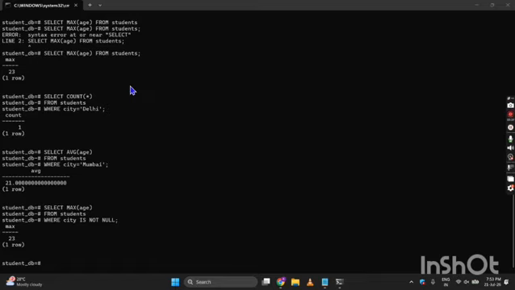Now, if we discuss the interview questions, you can get: what is an aggregate function, what is the difference between count star and count column, does average include null values, which aggregate functions ignore null values, can aggregate functions be used with the where clause, like this.